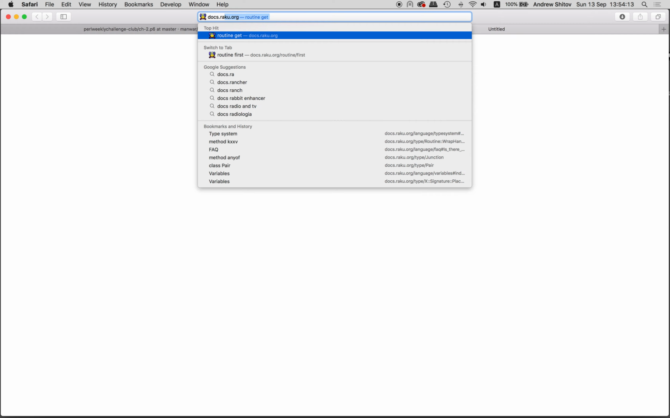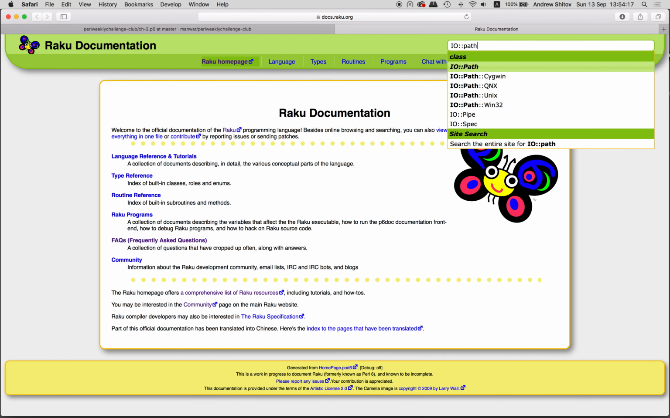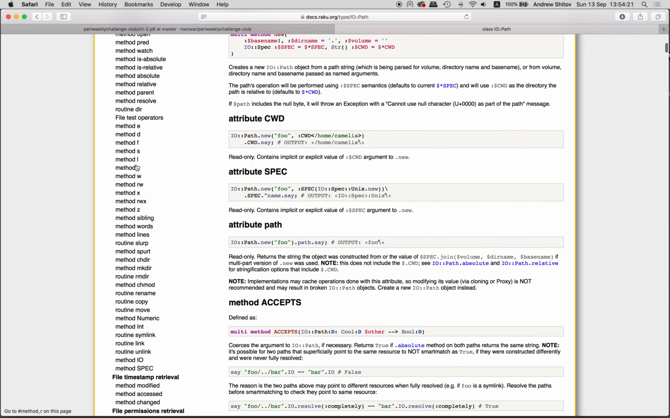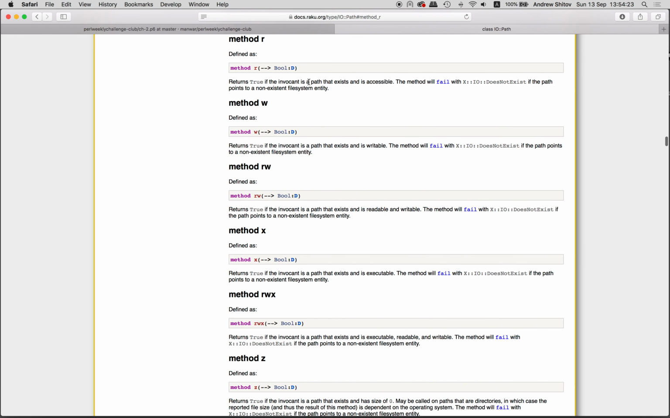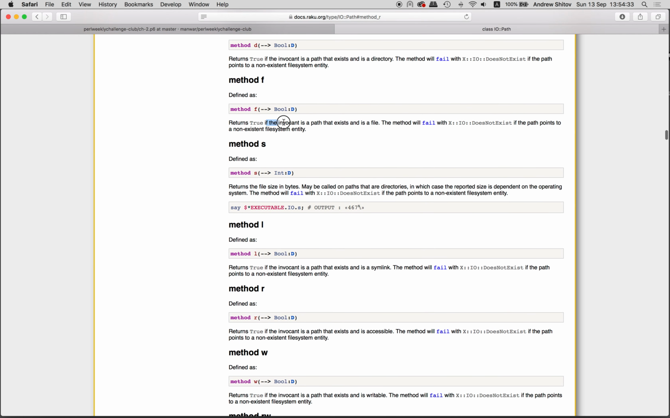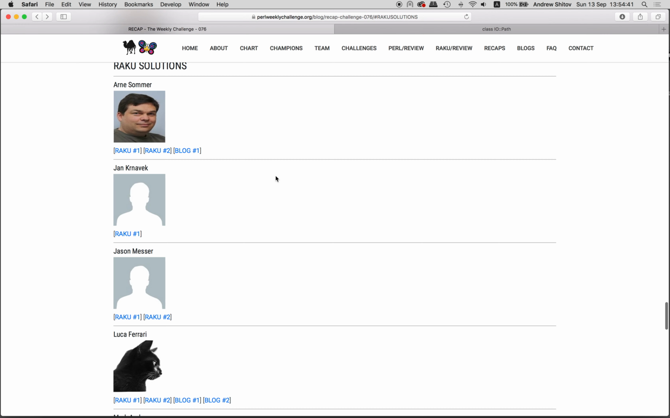Docs Raku. So this is IO returns you this thing, the object of this class, and there are some methods, and method R returns true is a path that exists and is accessible. Okay, points to the non-existent file system. And F, where is the F? Is a path exists and is a file. So yeah, we have to check. I wonder if do we really need both for this simple task, but nevertheless. Okay, so let's go next.